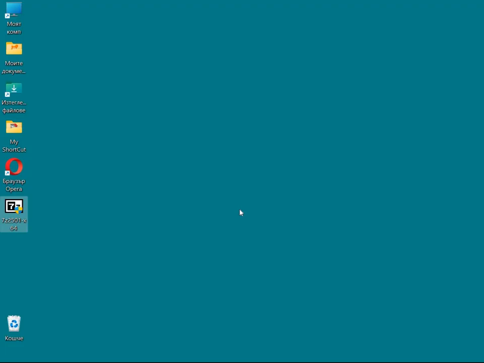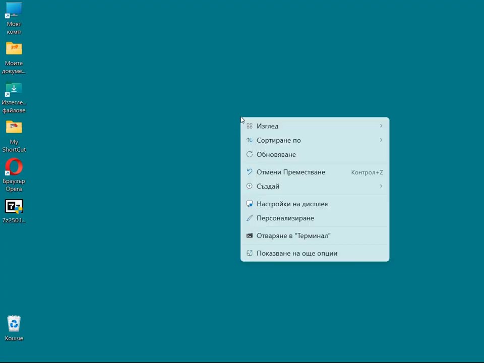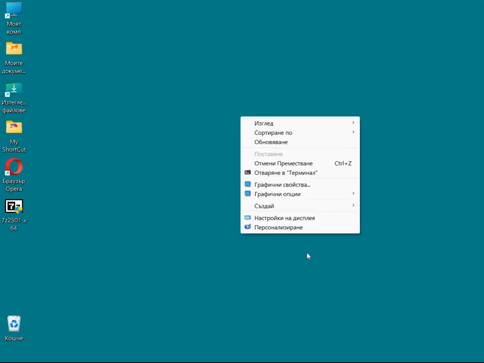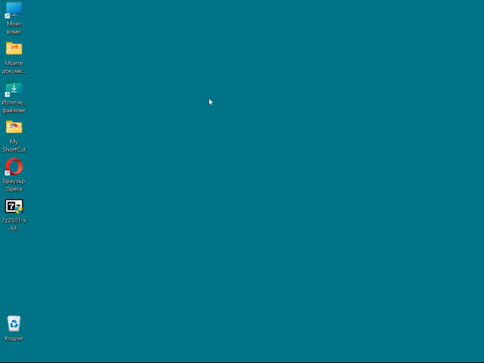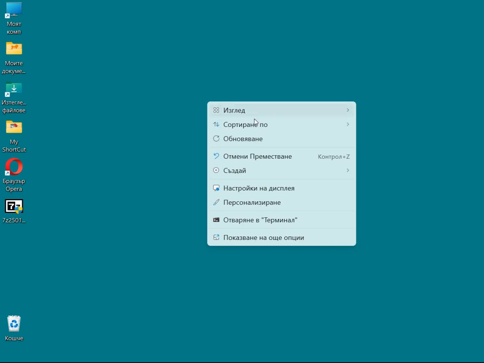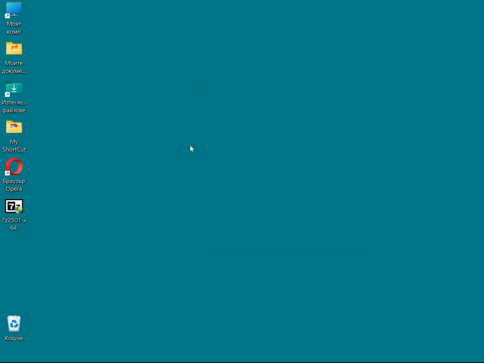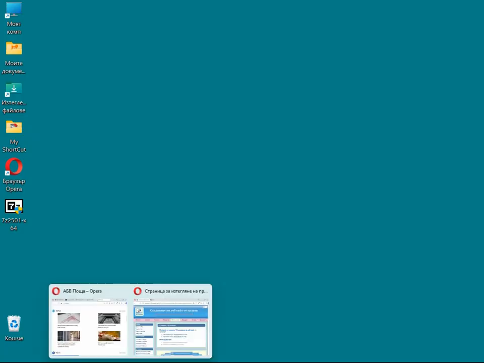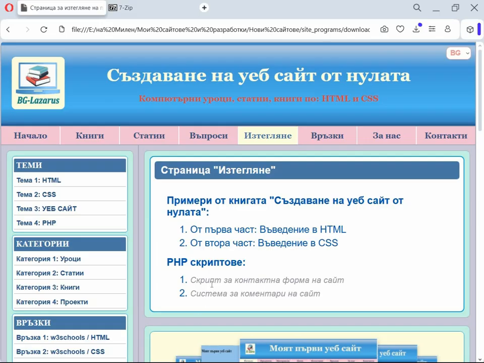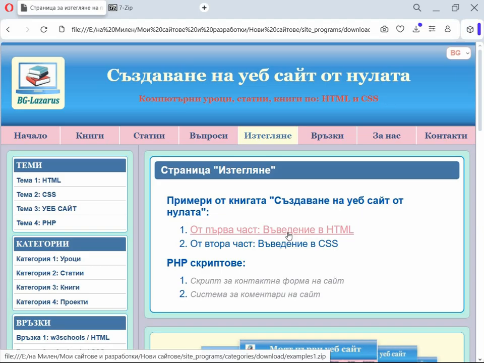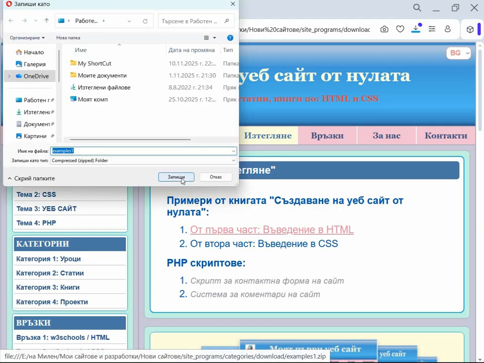Now, it simply integrates in the context menu, with the right button, but here on Windows 11 this menu is not well done, and I don't even see it. But let's open one of these files, which are in zip format. Here on my site I'm going to download one of these files, which are in archive format.